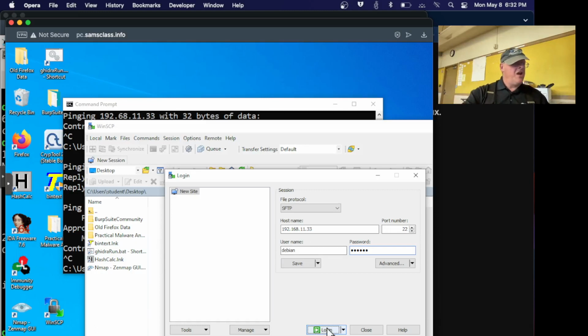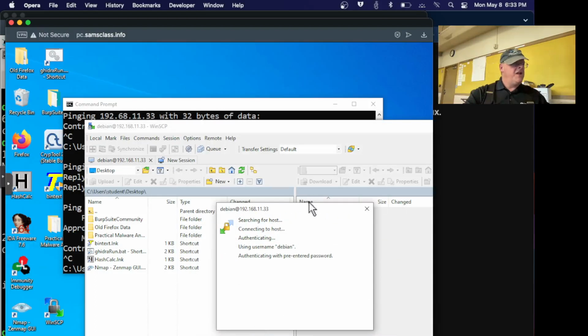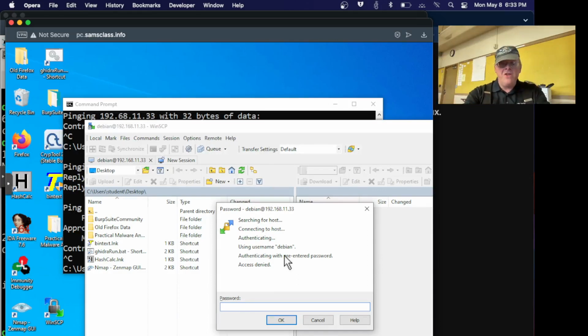And that's it. Now I log in. And it's warning it's an unknown server, and I said, that's fine, I do want to connect. And it's authenticating with pre-entered password. It's getting in. Access denied. Oh, that's right, the password's wrong. I changed it on this.